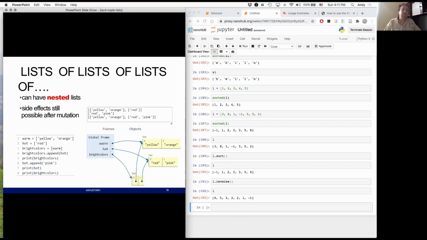Okay. Lists are really powerful. Lists can contain lists. In fact, any item in a list is an object. And that item can be a number, it can be a string, it can be another list, it can be a dictionary, it can be any other kind of object. So lists are what are called heterogeneous containers, meaning that they can contain different kinds of objects.